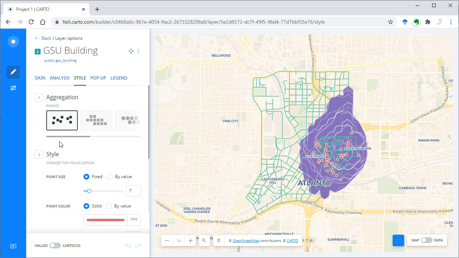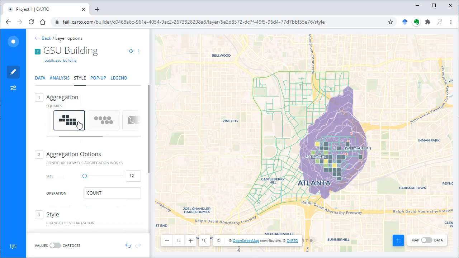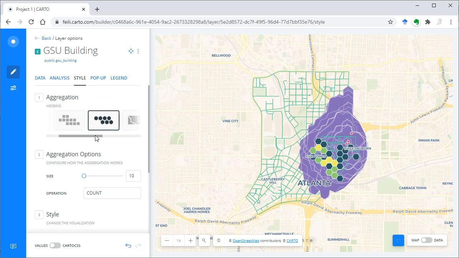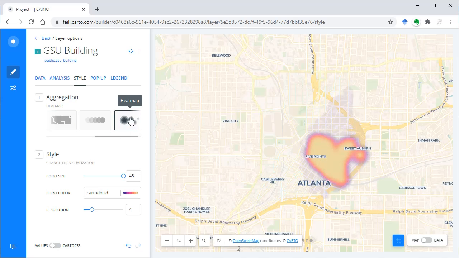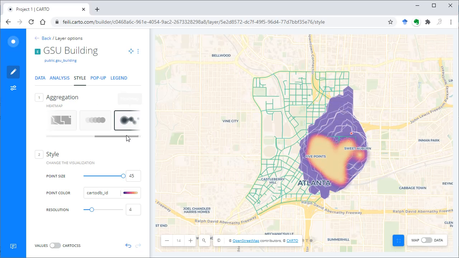There are different types of aggregation for points. If you have many points and you just want to show the overall pattern, you could aggregate into squares or by administrative region or make a heat map. We don't really have that many points with GSU buildings, so go back to points.